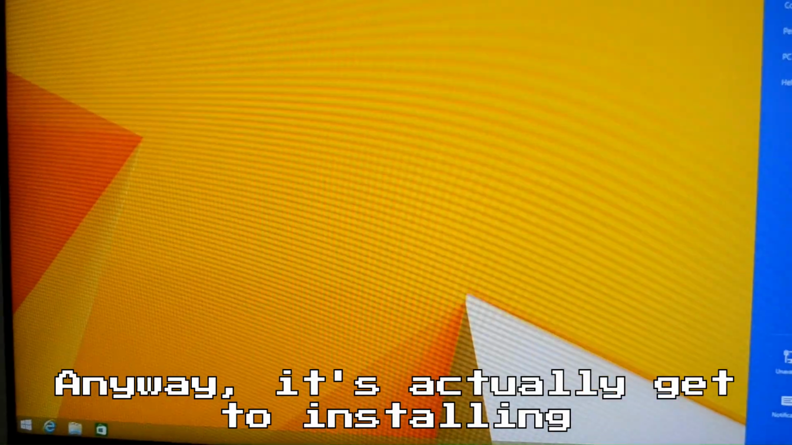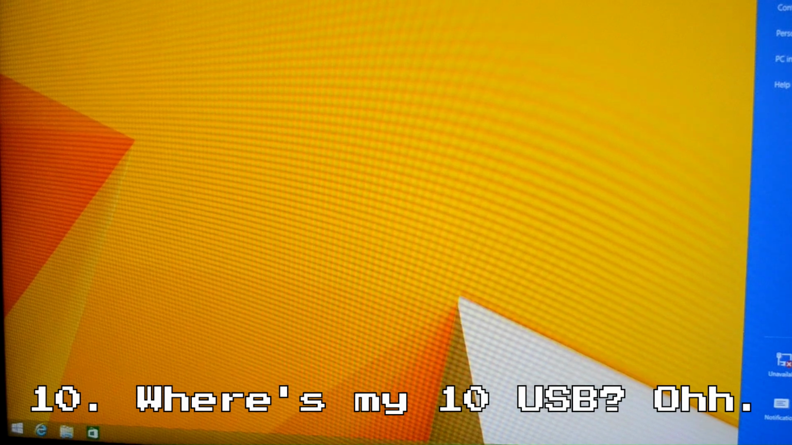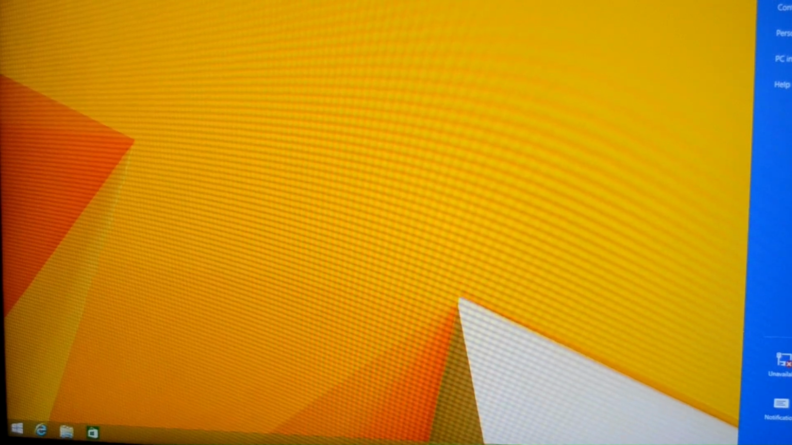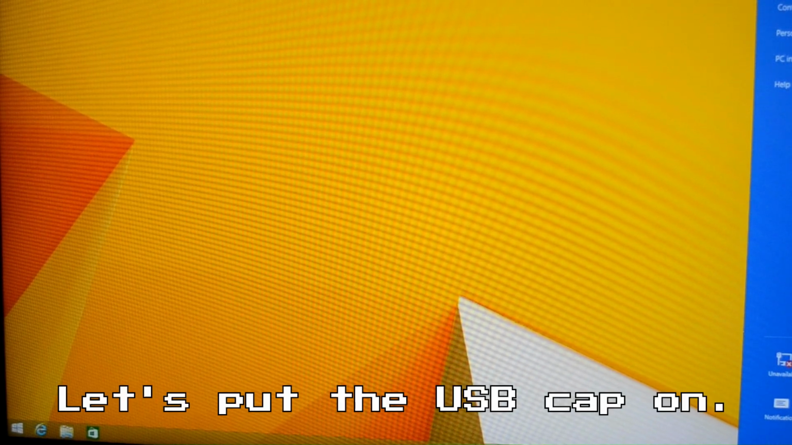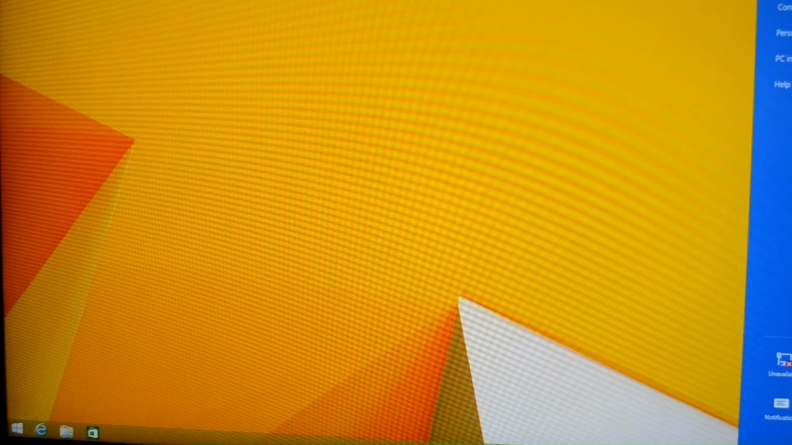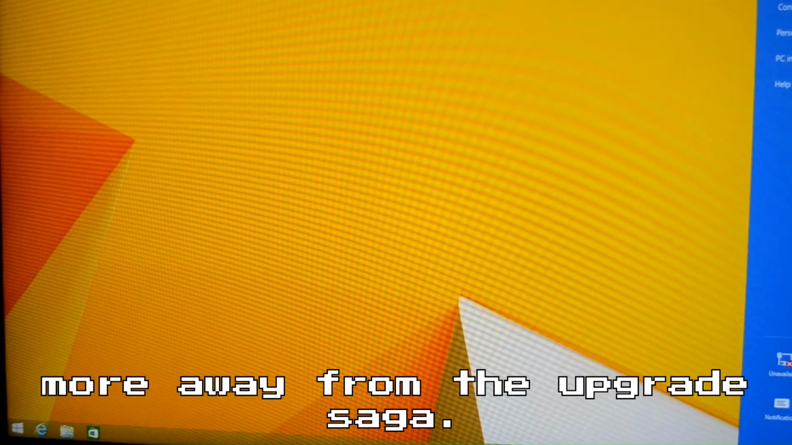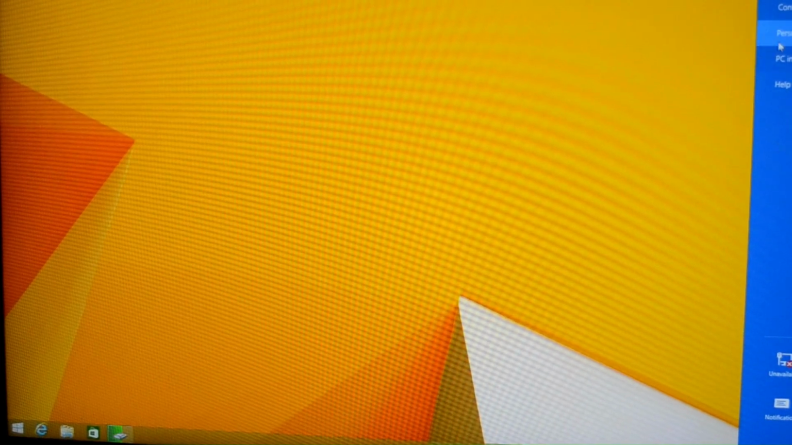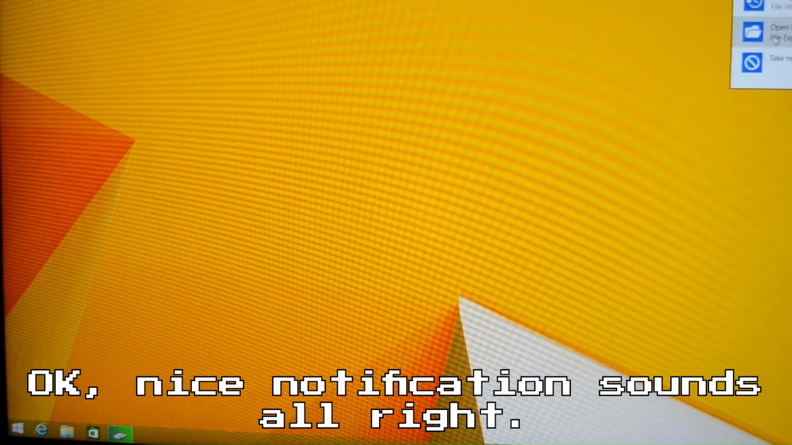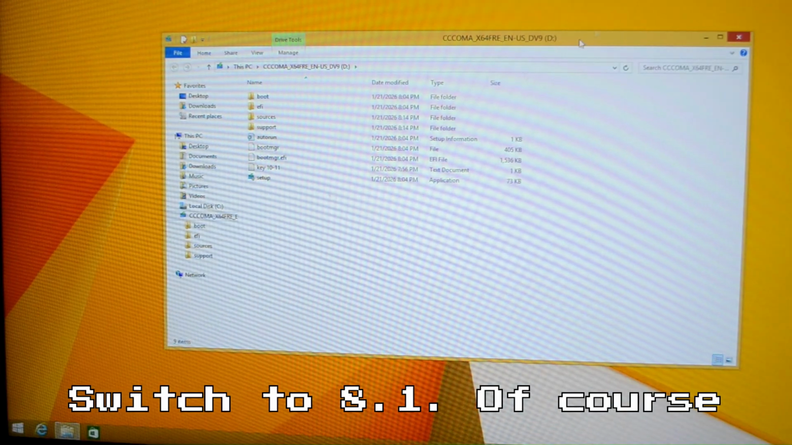Anyways, let's actually get to installing 10. Where's my 10 USB? Oh, okay. Just put the USB cap on. And let's give it 10. One more away from the upgrade saga. Okay, nice notification sounds. Alright, switch to 8.1.